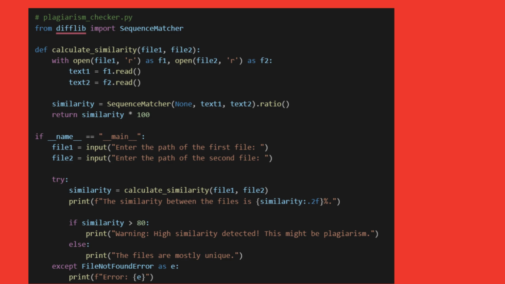Boom. Our plagiarism checker works like a charm. It's efficient and gives you a clear similarity percentage. Imagine how useful this could be for students or anyone working on content verification.